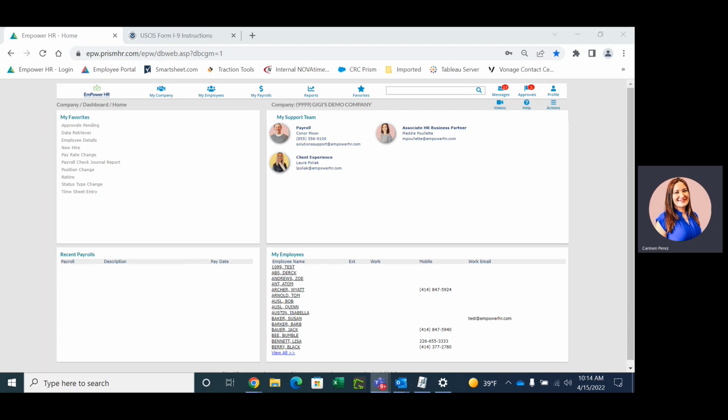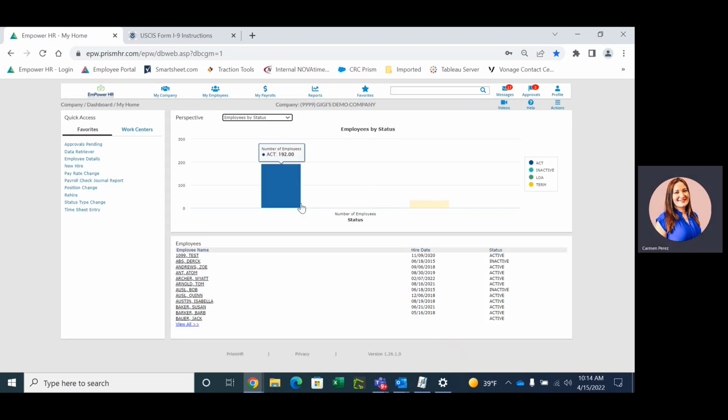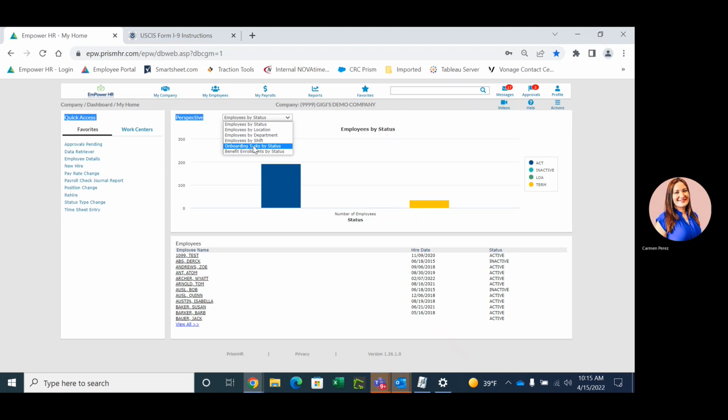Log into Prism HR, and the dashboard will automatically default to the standard view. In order to view the onboarding task, select My Company, My Home. The view will update, and select from the drop-down next to Perspective. Click on Onboarding Task by Status.